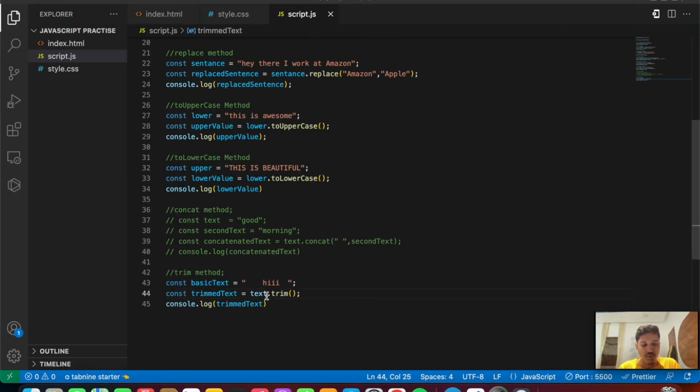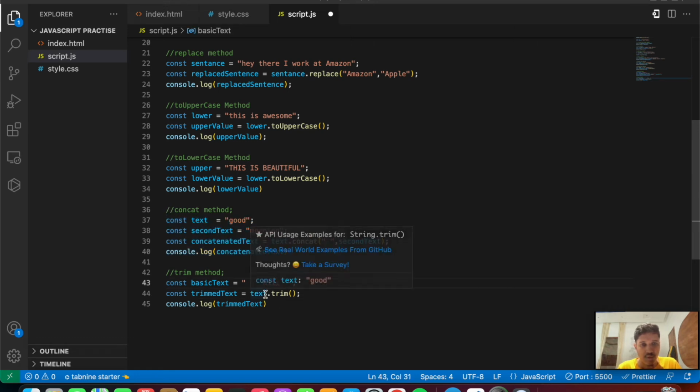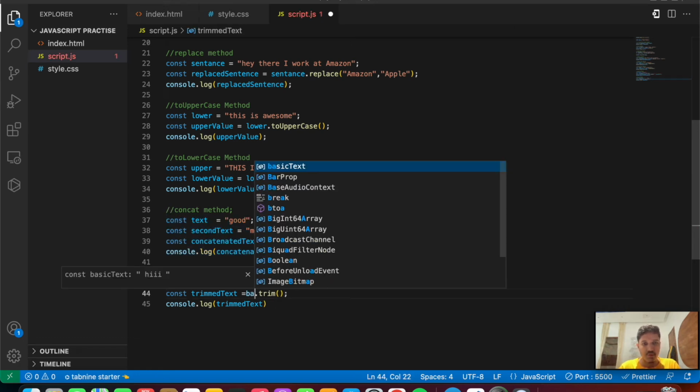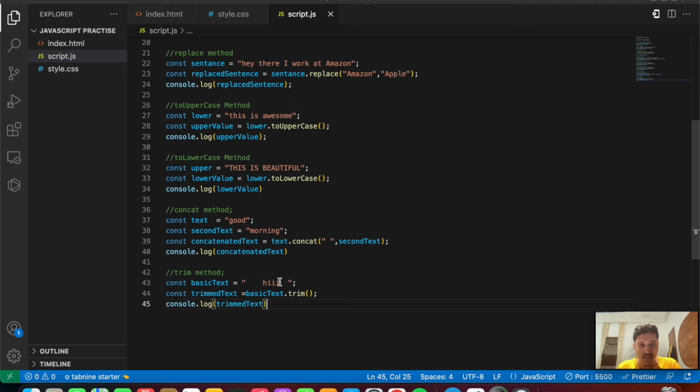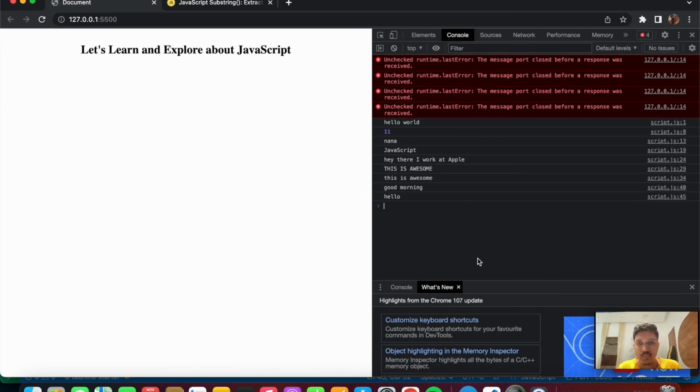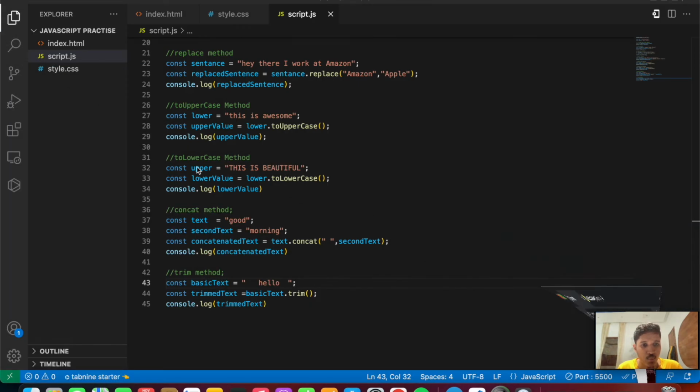Okay, so this is going to be basic text.trim, right? So basic text.trim, and then this is going to be hello itself. Essentially we're getting the same output, but that's not the right one. So we should see exactly if it has trimmed. For that reason we'll be making use of the length property.